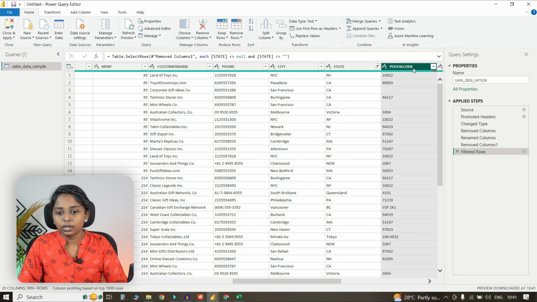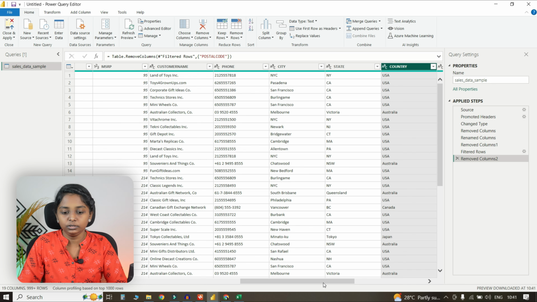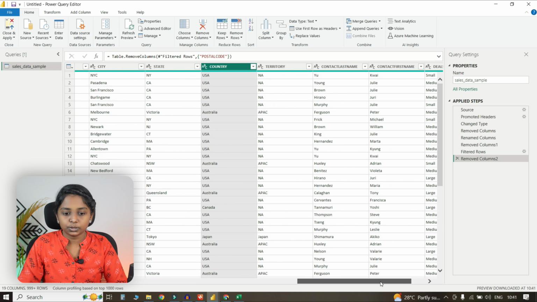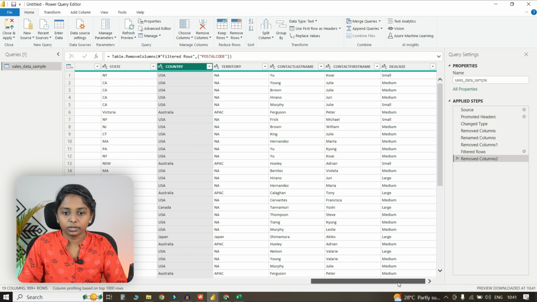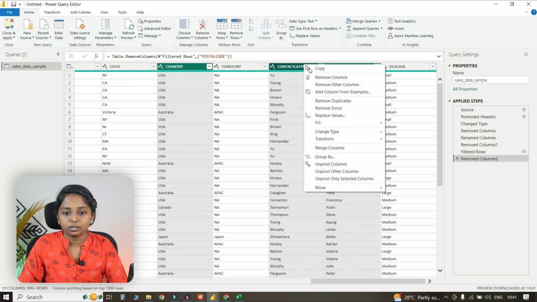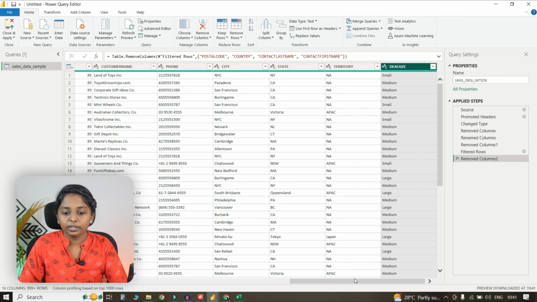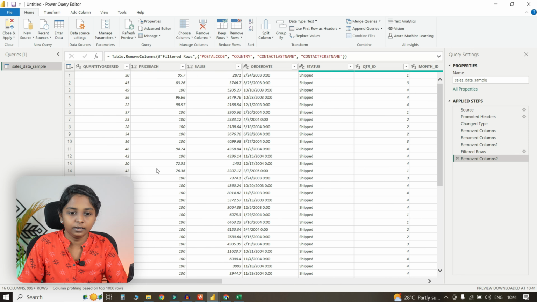Also, postal code is actually not required as of now, so I'm just going to delete that one also. Territory is there, and then contact last name and first name are there. I'm just going to delete them also, because we're not going to need them. And then somewhat it is clean right now, right?